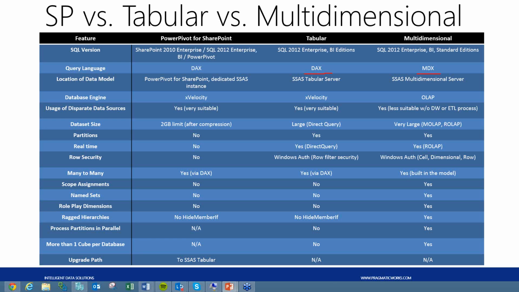Also, the location of the data model. This is also a big one. SSAS needs to be installed in tabular mode for you to build a tabular model, whereas to build a multidimensional cube, you need to install Analysis Services in multidimensional mode. And you can't run them together on the same instance of Analysis Services. You can't have tabular models living side by side with multidimensional.